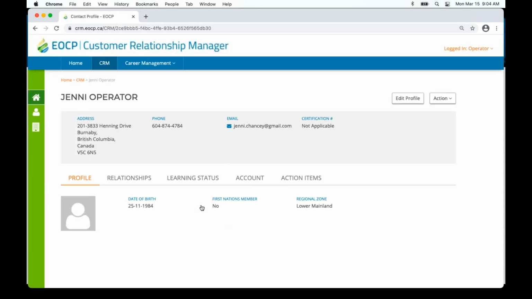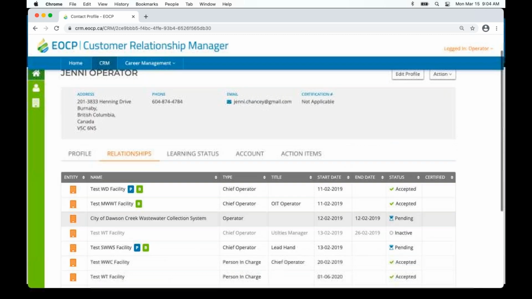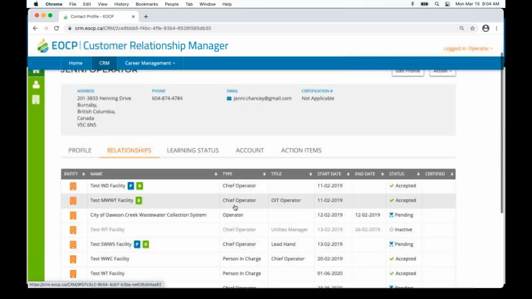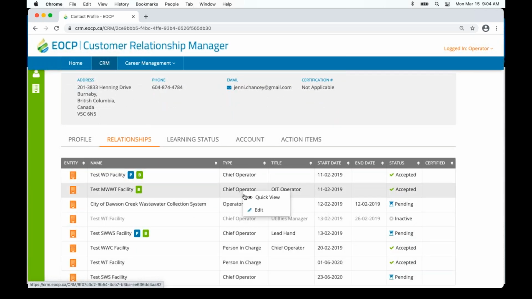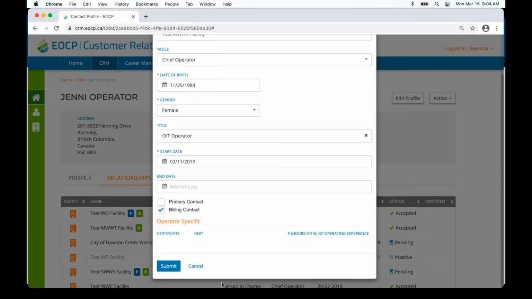This is going to bring up my profile page. So here, you should see your name, your address, phone number, email, certification number, if you're an operator. I'm not, so it says not applicable. Then down here, these are the tabs I talked about. So relationships, that's the important one. You want to make sure that you have accepted relationships. And if you're trying to classify that, you're listed as either person in charge or chief operator. If any one of those things is incorrect, you can right click, select edit. That will allow you to change these details and hit submit.